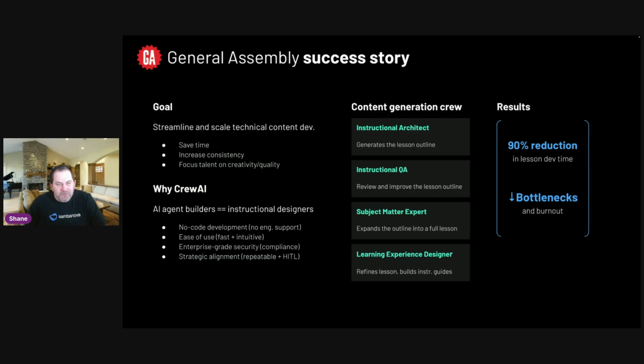And so when they chose CrewAI, that middle column there, the content generation crew, actually maps one-to-one with the people on their team. So they had an instructional architect, right?